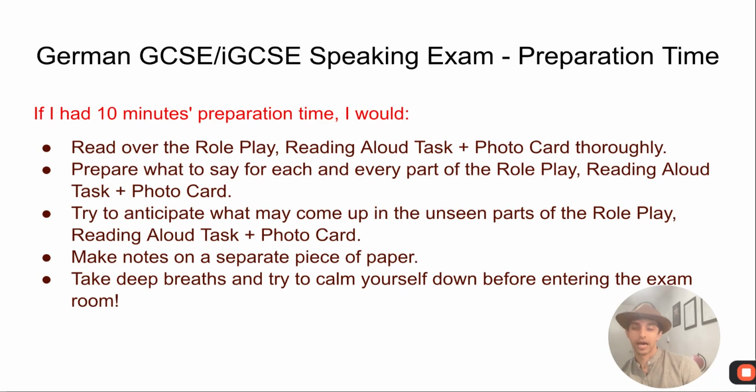So I would start off by reading through the instructions very thoroughly, making sure that I take all of it in and that I understand exactly what I have to do in each part of the speaking exam. So read over each of the candidate cards that you have. Those could include the role play, reading aloud task, potentially the photo card as well. That's the first thing to do, inevitably, for any student.